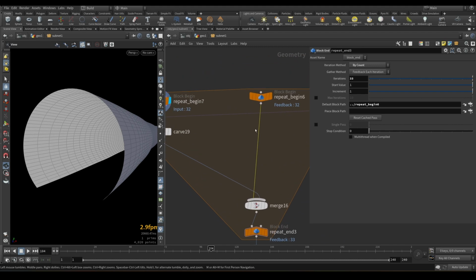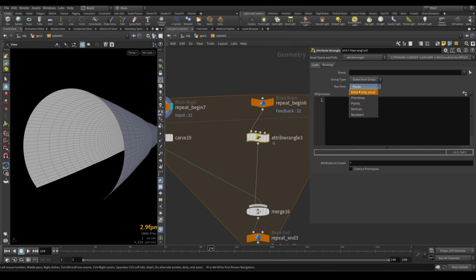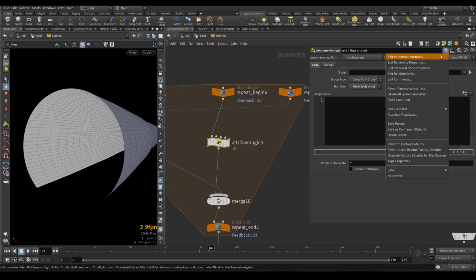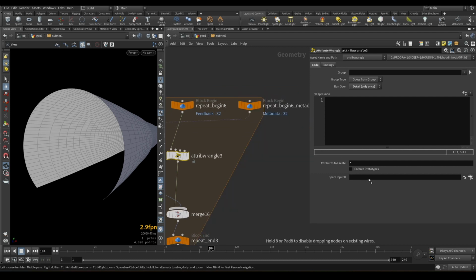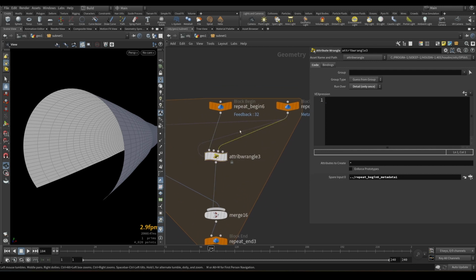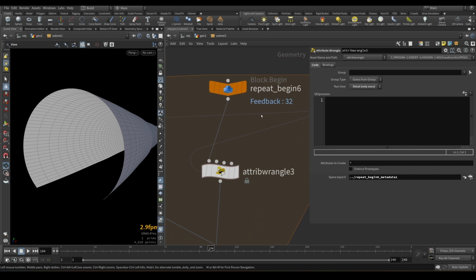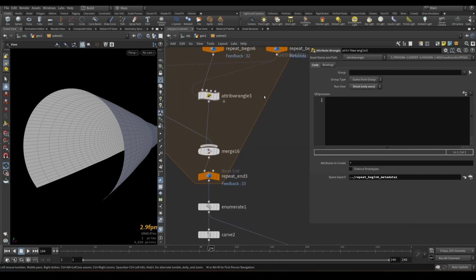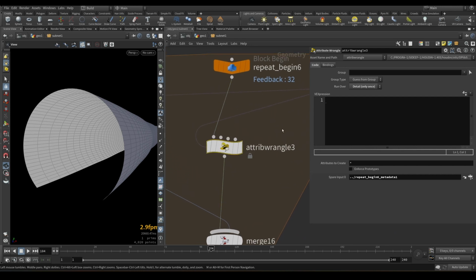In this particular branch, we can add an attribute wrangle and, for example, set it to detail. I will use spare input on this attribute wrangle, add spare input, and we will reference the repeat begin. The same result we will have if we connect it to one of the inputs of the attribute wrangle, but I want to stay consistent in terms of tools I'm using in this particular area. So I will use spare input, but generally there is no difference in this particular case.